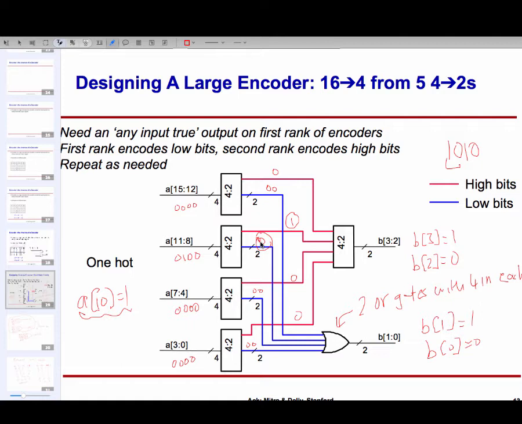For the lower 2 bits, 3 of the blue wires will see a 0, 0, and one of them will see either 0, 0 or 0, 1 or 1, 0 or 1, 1. And we want the state of that blue wire to appear on B0, B1. To make that happen, we make use of 2 4-input OR gates.